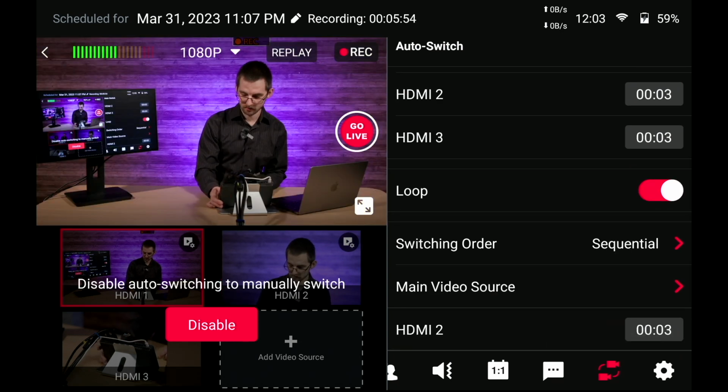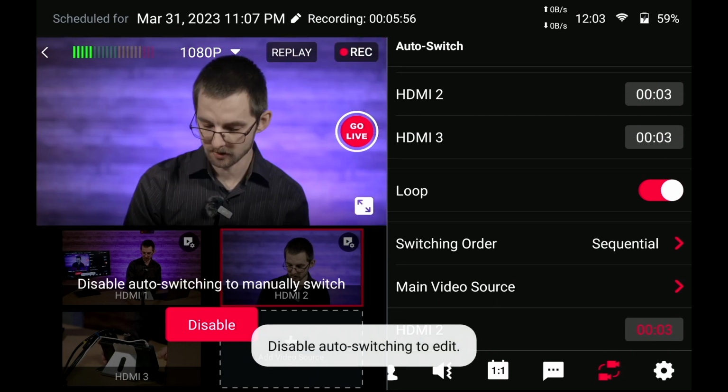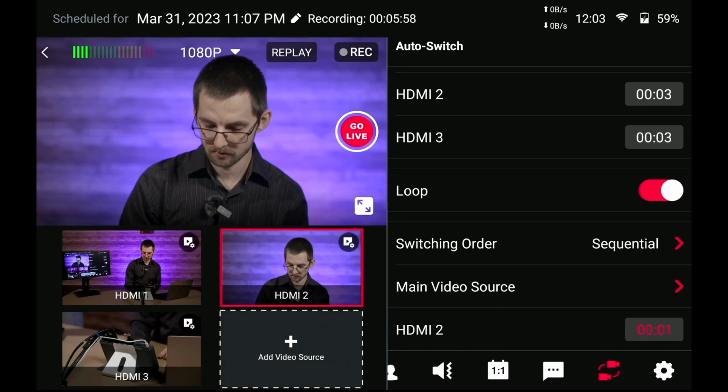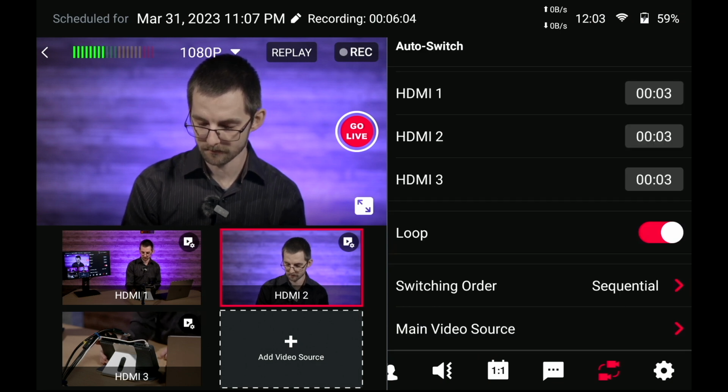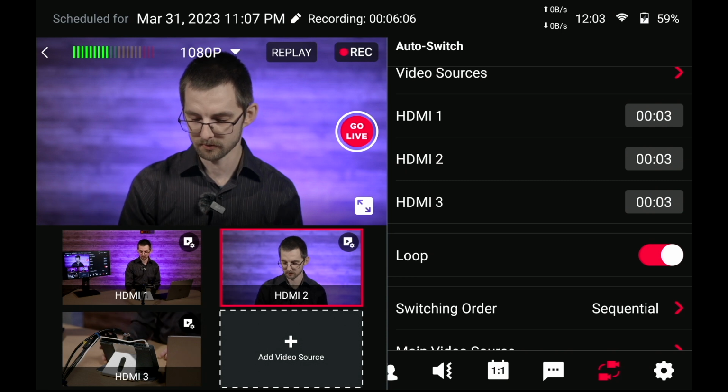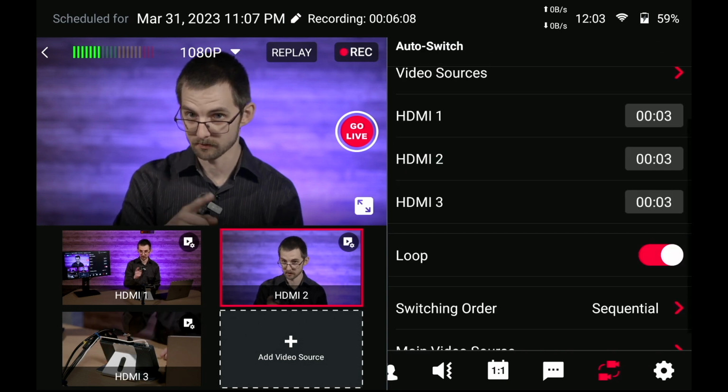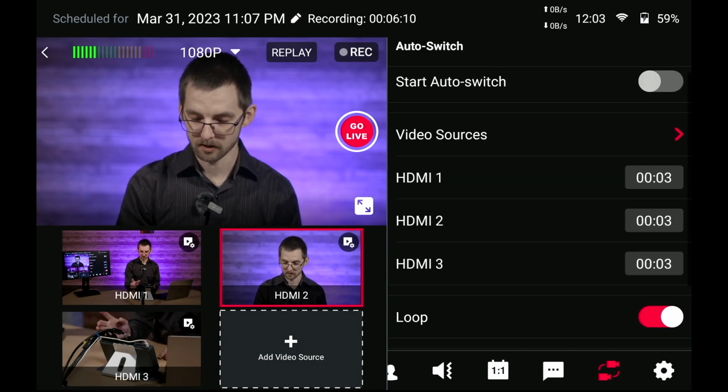Oh, sorry guys, it's set to main source. So turn off, disable that. And none. There we go. So now it's just going to do a sequential order. You can do it to random too, so just pick whatever camera you want. There, now let's do it.